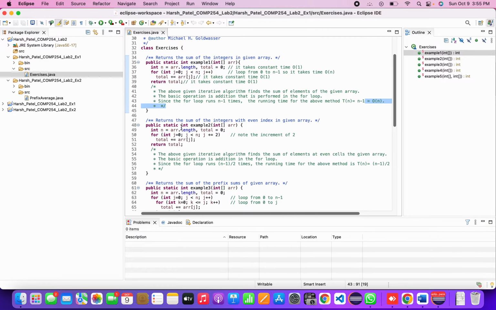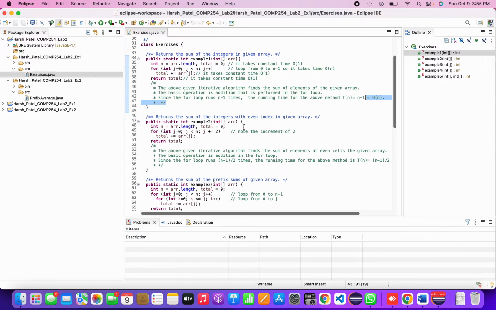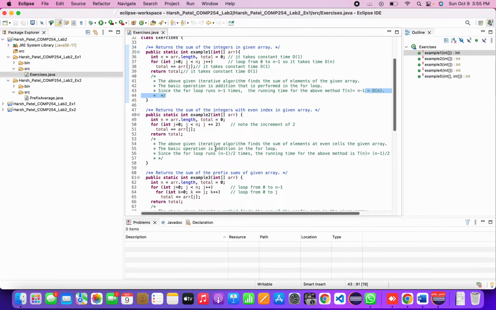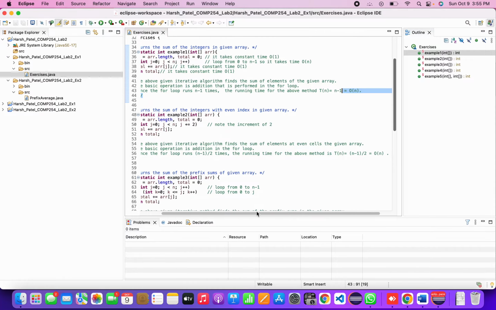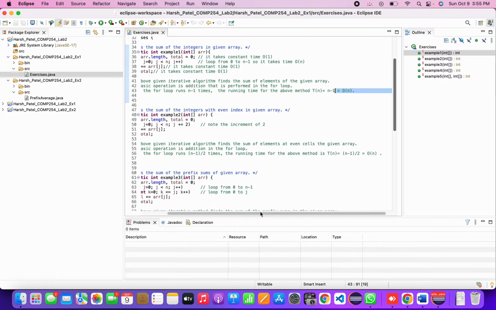In another example, it returns the sum of the integers with an even index in the given array. The basic operation is the addition in the for loop. Since the loop runs n minus 1 by 2 times, the running time for the above method is T(n) = (n minus 1)/2 = O(n).